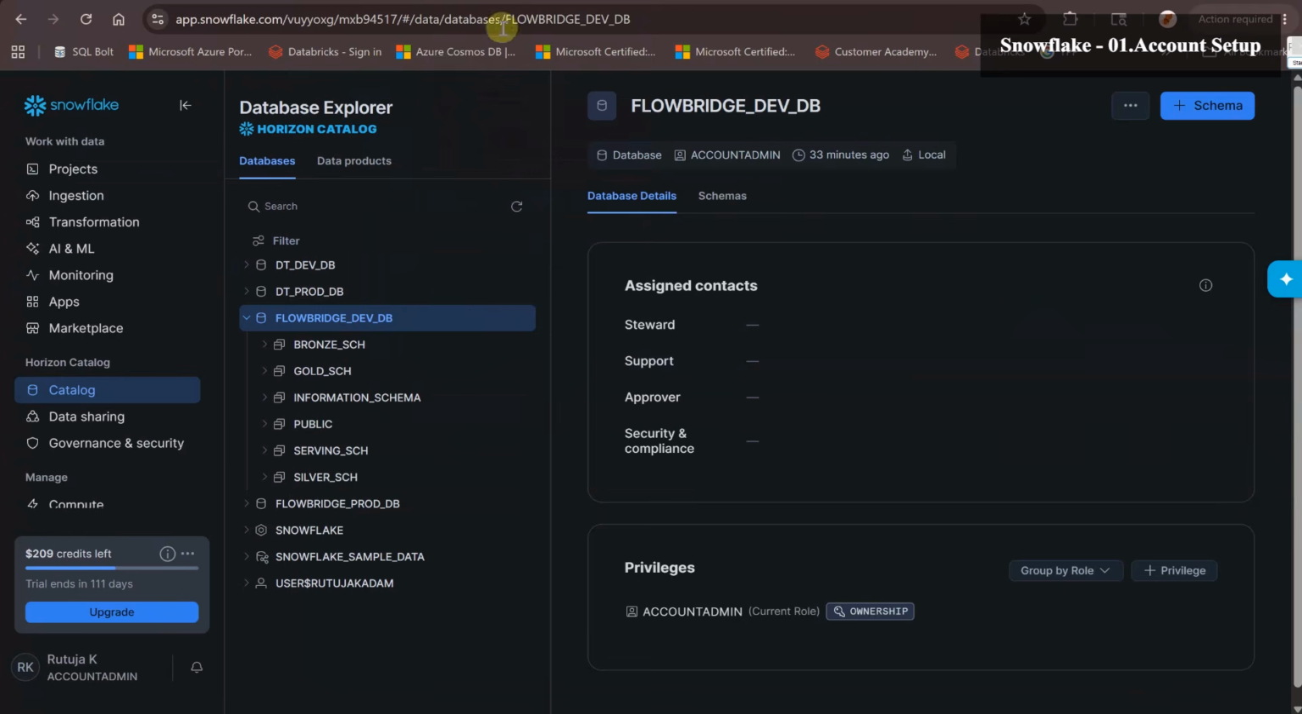Let's come back to our Snowsight and let's just refresh it.